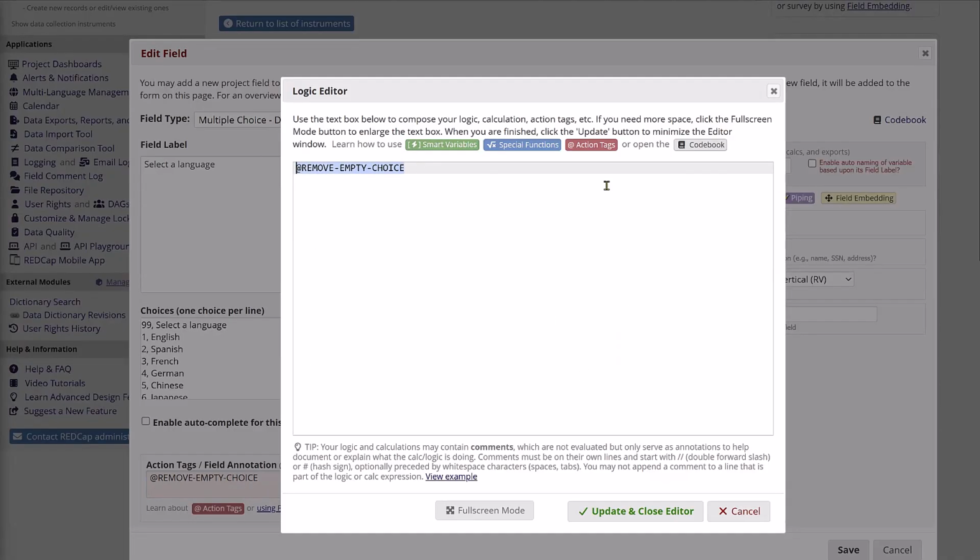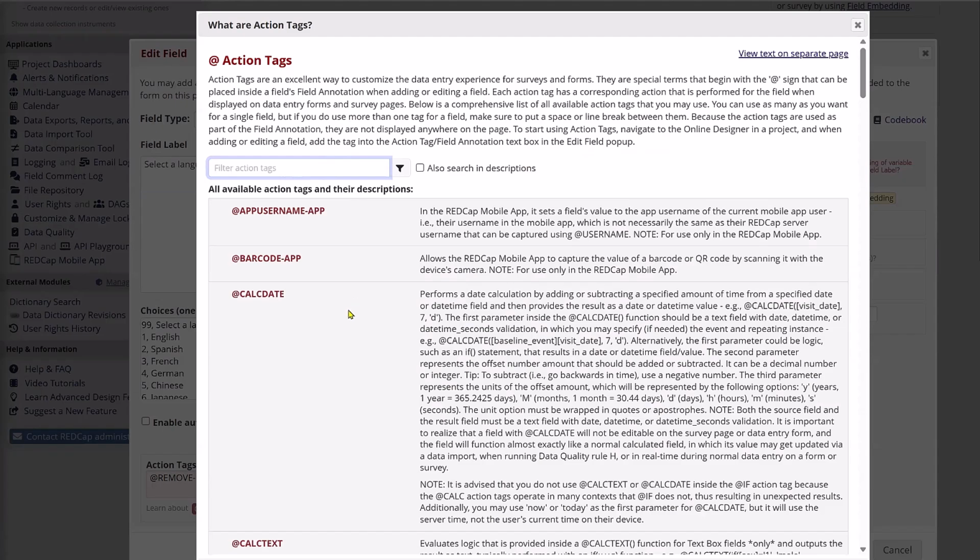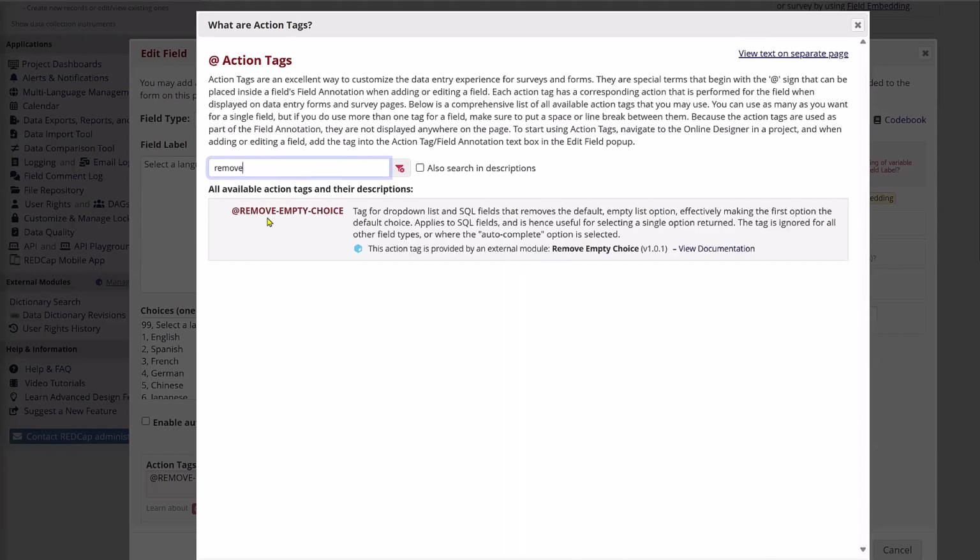action tag. And one of the nice things about REDCap and modules that use action tags is when you enable the module, any action tags that are associated with that module will show up in the list. So if I filter on remove, it'll show up now because that module is enabled, and then this becomes part of the library of action tags. And then it also explains what the action tag does and tells you that it's provided by the module. So it's not a native action tag.